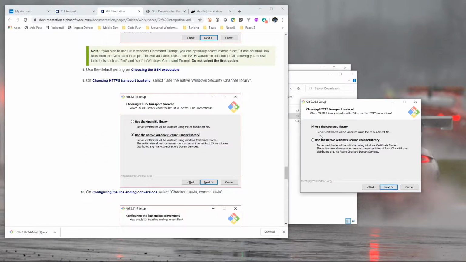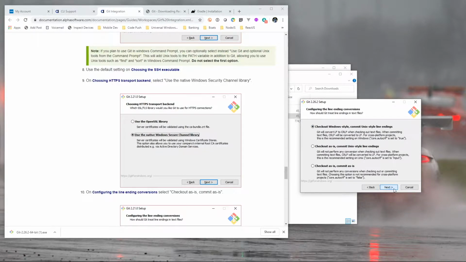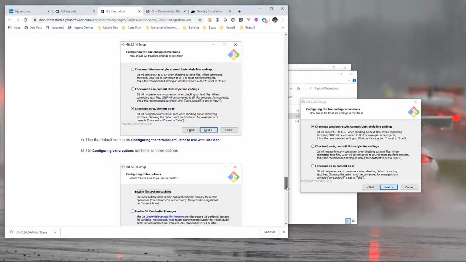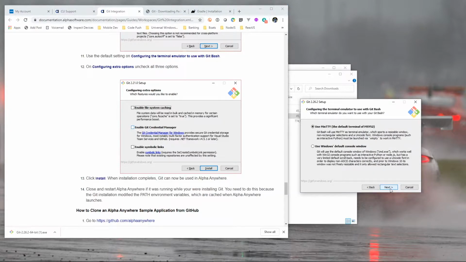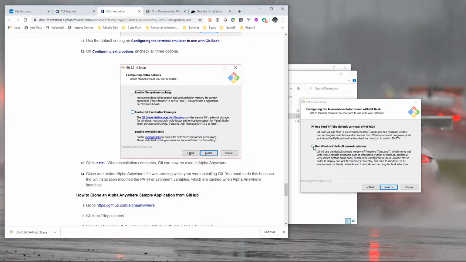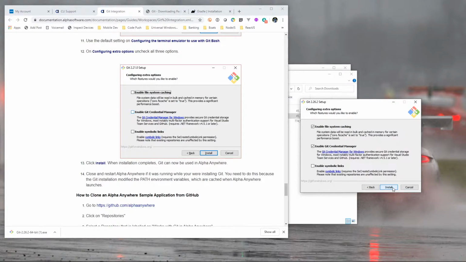Next, default is to use the OpenSSL library for certificates. Here, we're going to change that. And say next, and scroll down in the alpha documentation. Configure the line ending conversions. Check out as is, commit as is. Say okay, next. I'm going to go ahead and use the default console window.